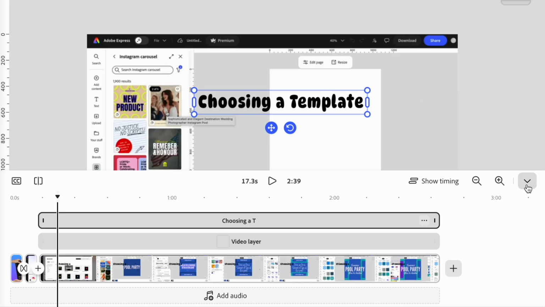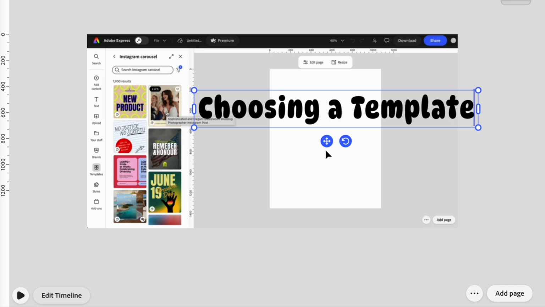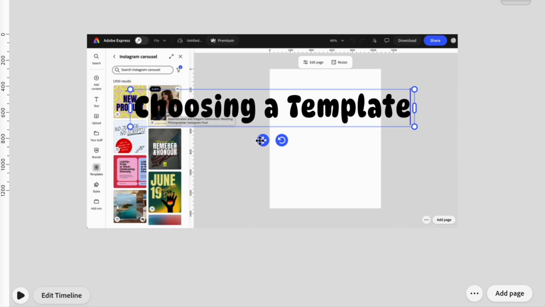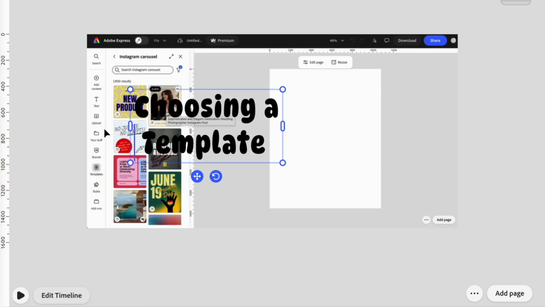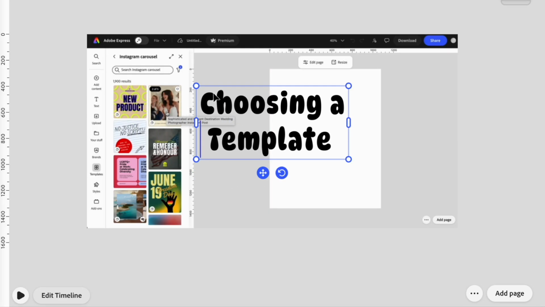And we're going to collapse the timeline just so I can see it better. And I'm going to move this and make it centered. Remember, your pink line is how you know things are centered. You also can make this stacked. So to keep it from overlapping our templates over here, I'm going to stack it across two lines and do it like that. You also can make it animated if you want it to be more interesting.